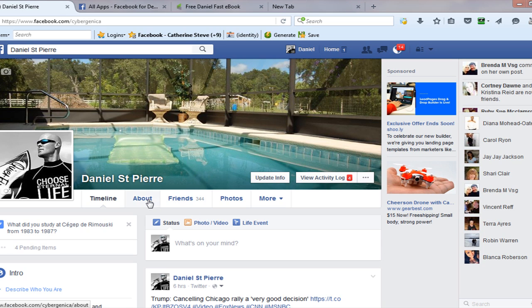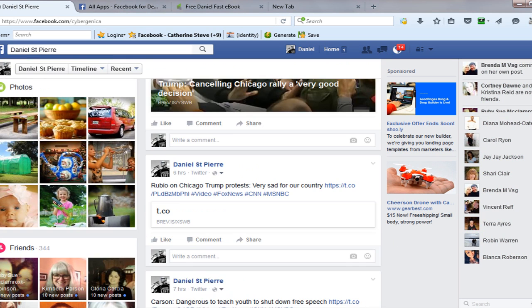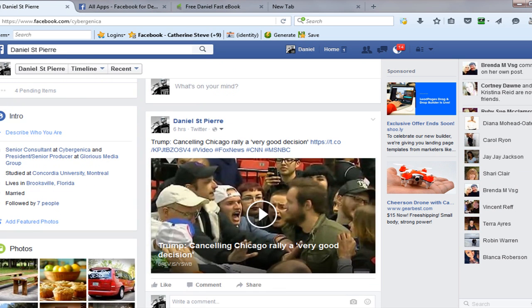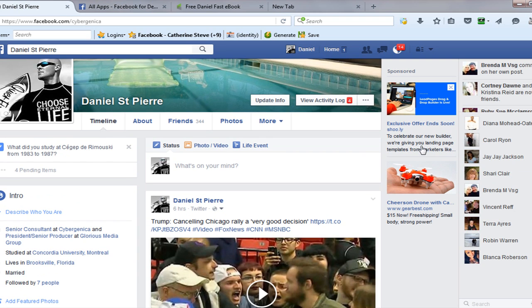how to add a tab to your Facebook page and at the same time add a static graphic to your sidebar over here that links to that same tab. And so let's get started.